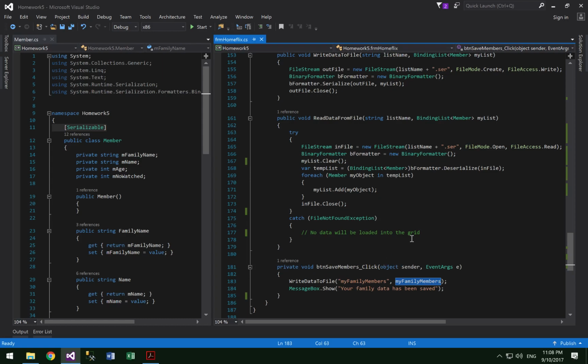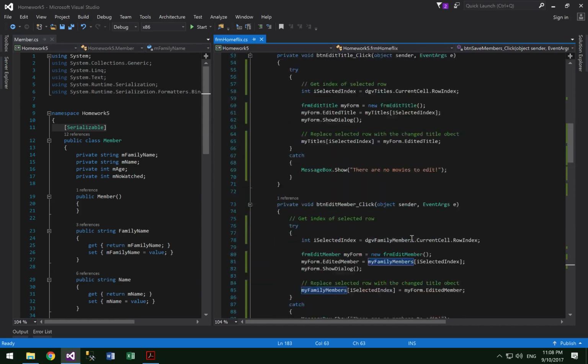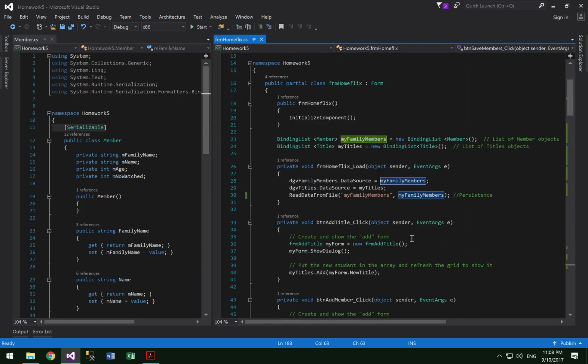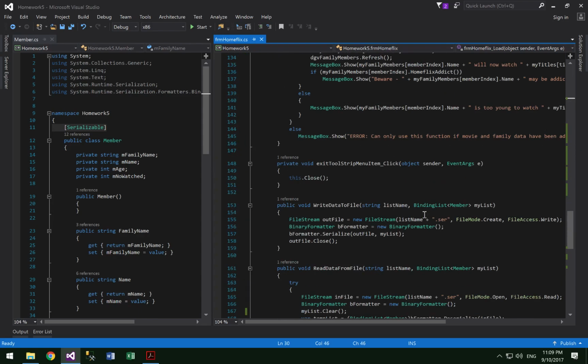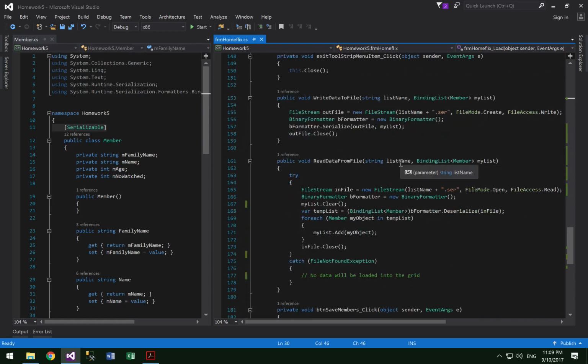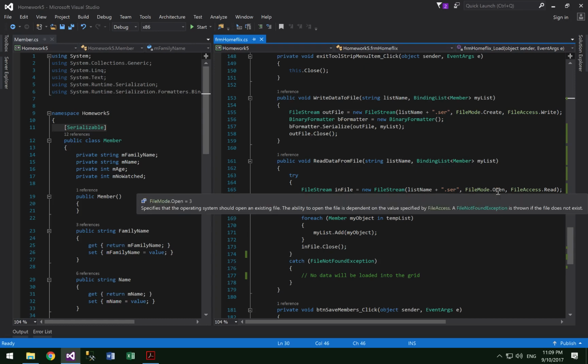Okay, straightforward. In exactly the same way with the read data from, in this case. So we call it read data from, and then what file do we want to read from? We want to read from the myfamilymembers.ser. So if I scroll down and we go read data from string list name. Okay, so what file do we want to read from? We say in file and then list name, which I sent through as a parameter .ser. File mode open, you need to open that file and you need to have read access to that file.